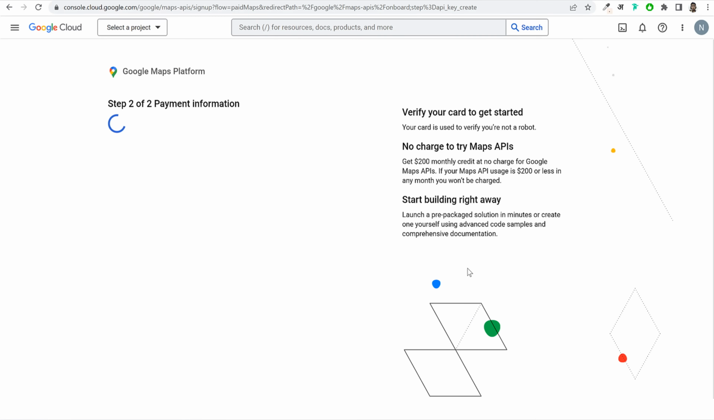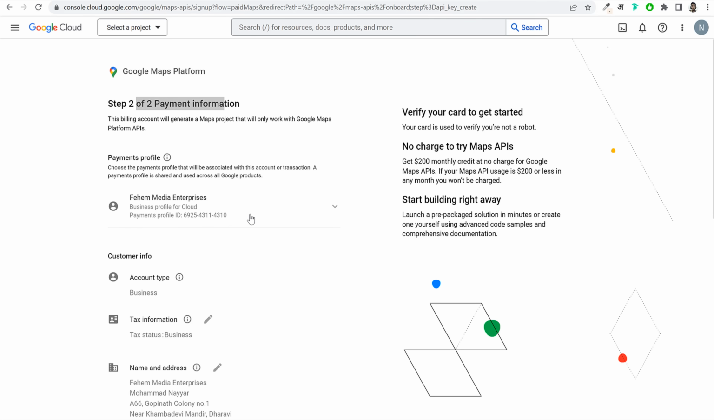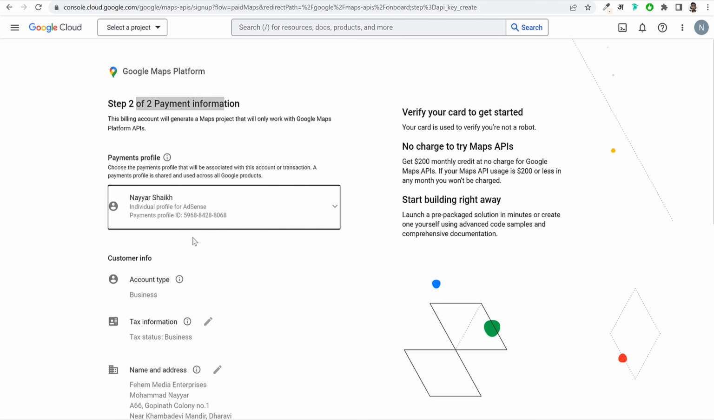Now, as you can see, they will ask you to set up Google Maps Platform. You have to click on setup. This is how you will see it for the first time. Now, in the second step, you have to enter some card details. Now you will enter your account name, all these things.